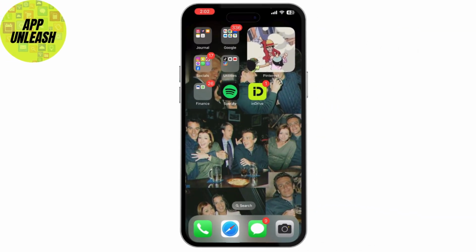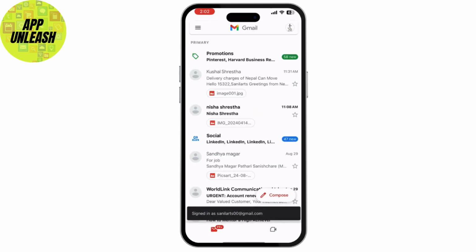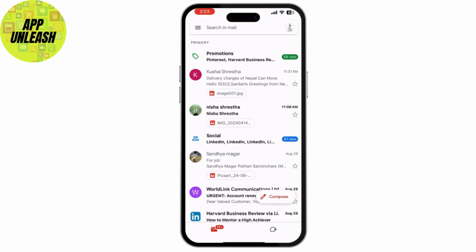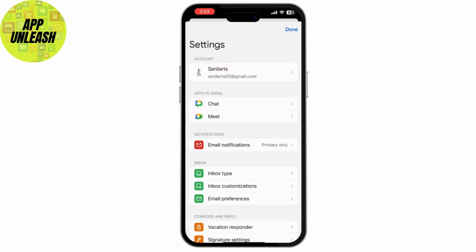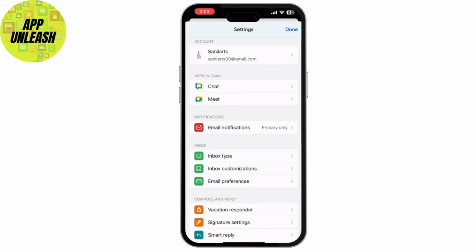Let's get started. First, open your web browser and log into your Gmail account. Once you're in Gmail, click on the gear icon in the top right corner of the screen to open settings. Go to the Accounts and Import tab.